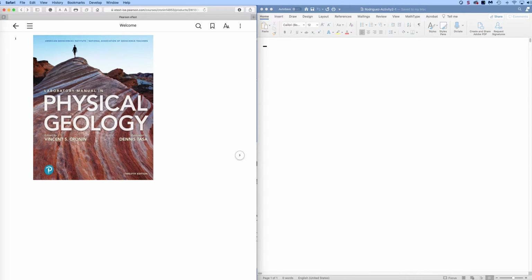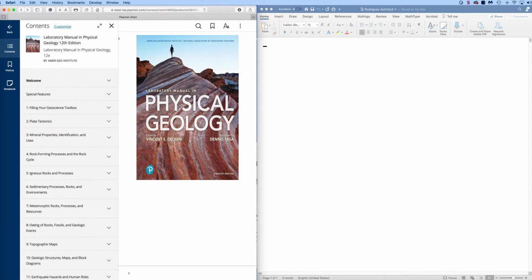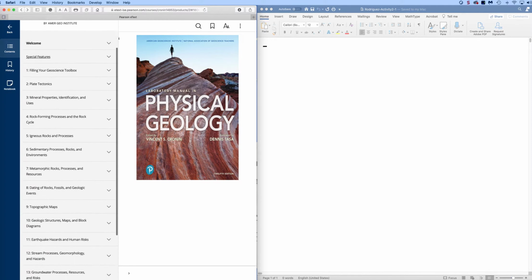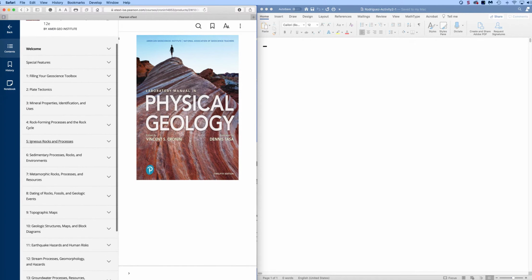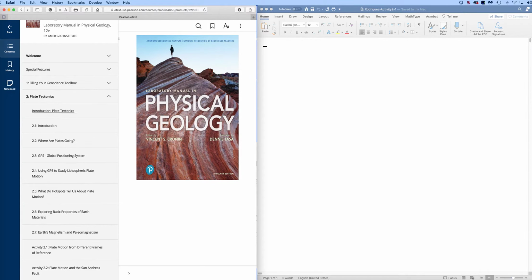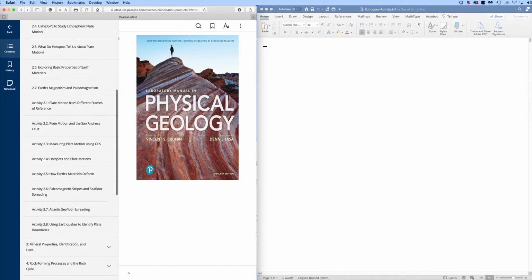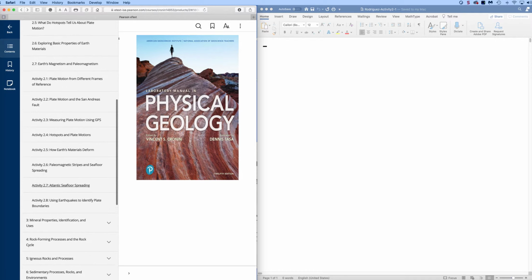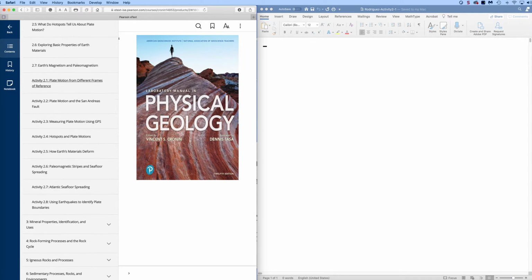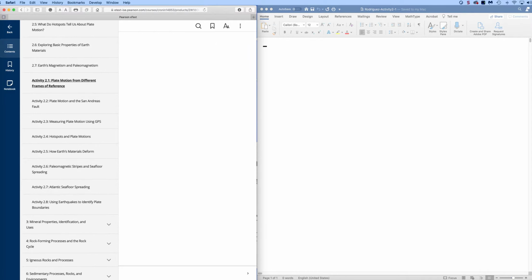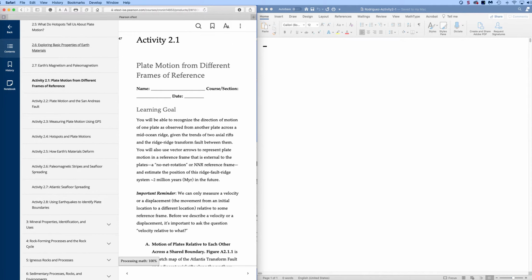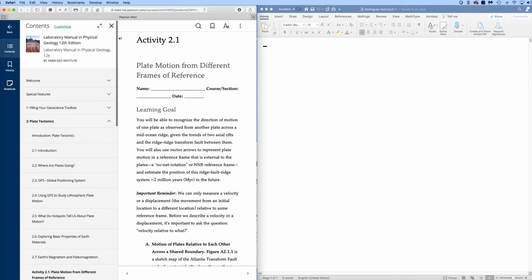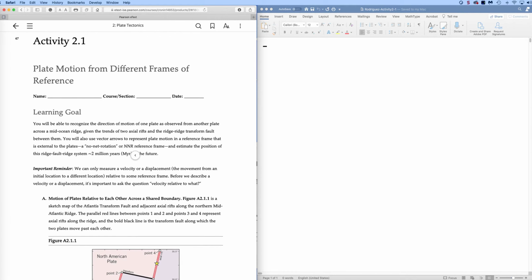Over here in the eText, what I'm going to do is go to activity 2.1. I'm going to come up here to the menu bar and scroll down until I find Chapter 2, Plate Tectonics, and come down here to Activity 2.1. Okay, fire that baby up and get rid of this sidebar so I can actually see it.